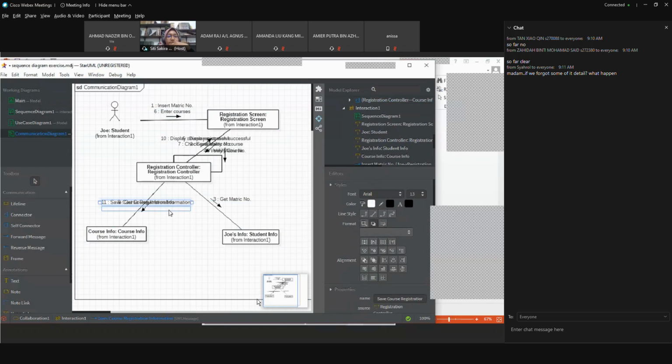So here we have two messages. One is for the save course registration and get course information. Here we have a lot. So we have to arrange it according to the number. So you can put it here. 7.